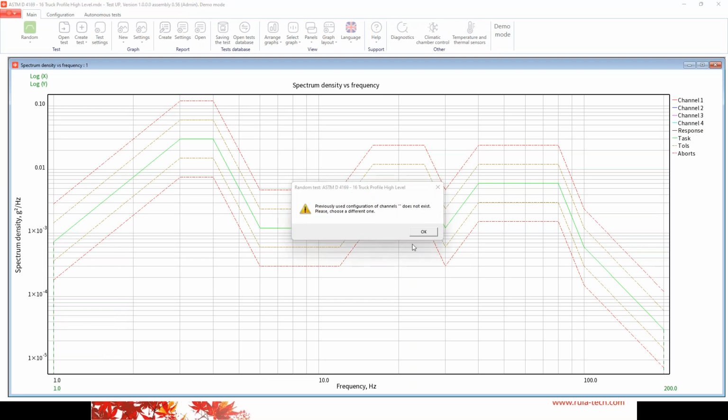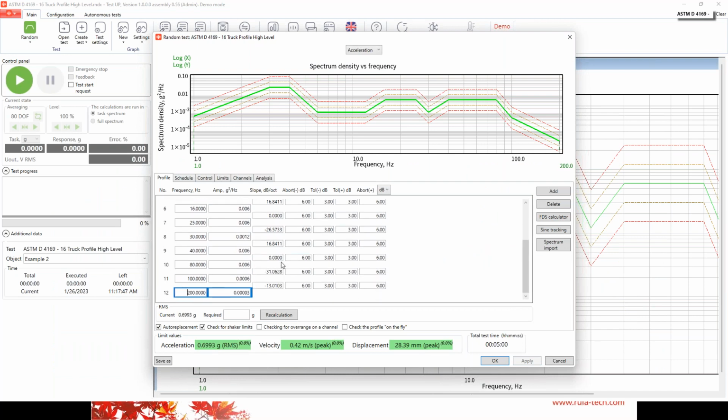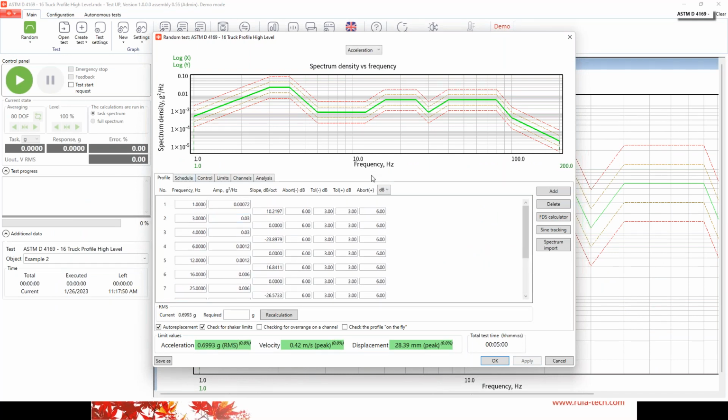The test will be created automatically. And here you see the profile. If you want to have other test templates, you can write us, send us a profile, and we will add it to our software. So if you're looking for the quickest way to start vibration tests in automotive, you can create a test template or use a pre-created one and use it for your needs.